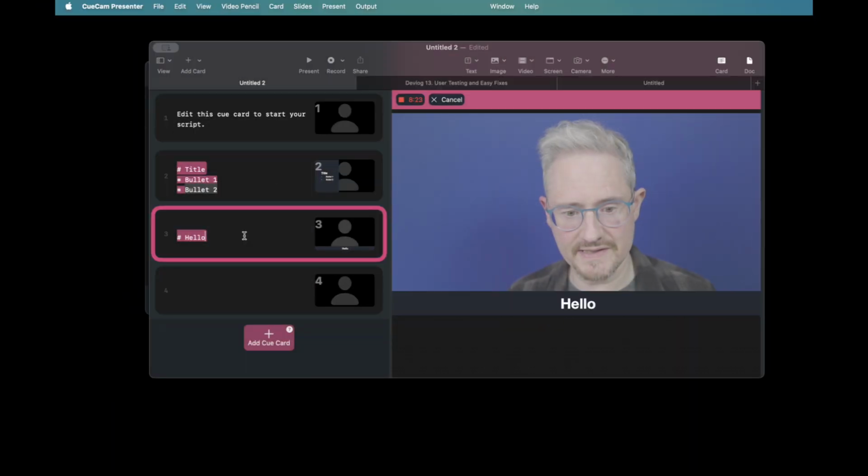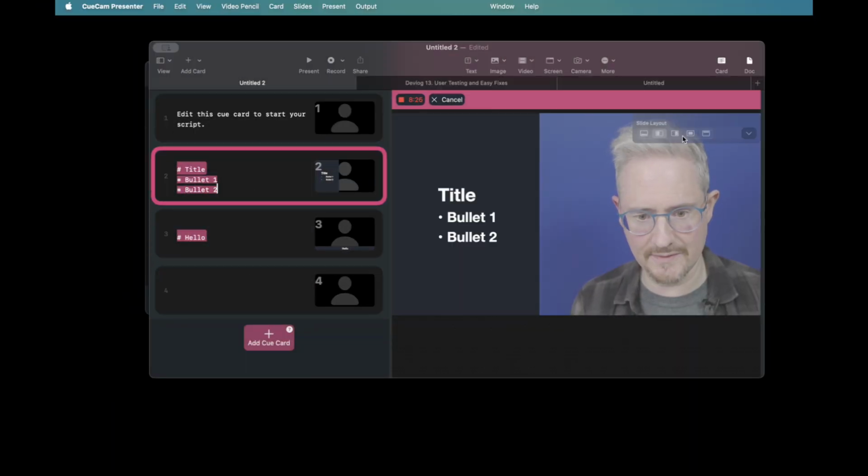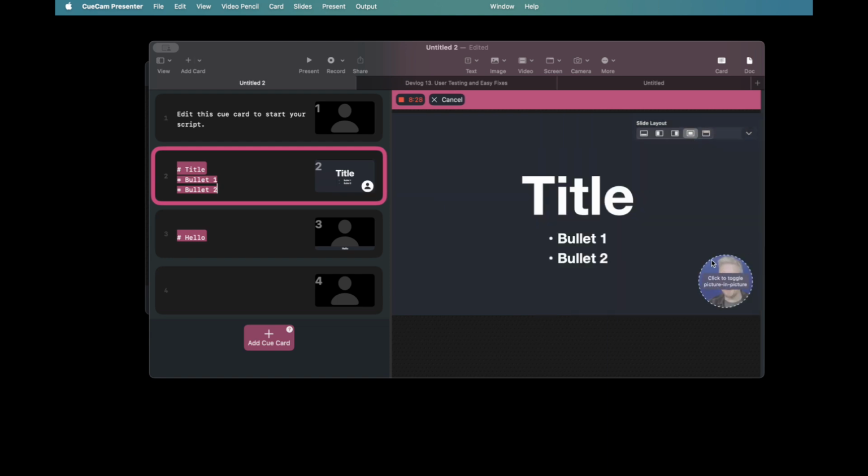So the other thing I did, if I go to something with a share, if we put that as a full screen, then we'll get picture in picture.